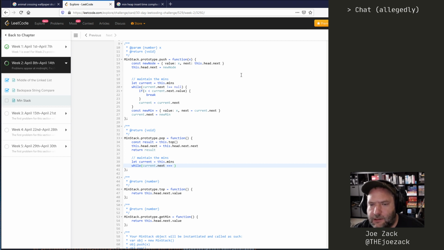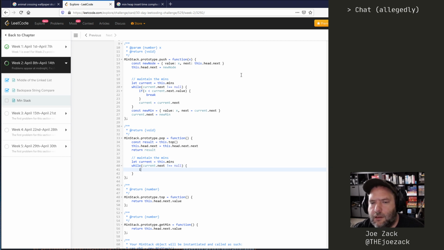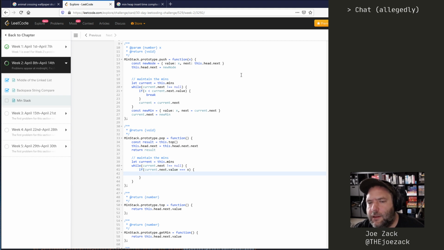All right, current.next is not equal to null, and if current.next.value is equal to x, then we can snip it out of there. So we'll just take the whole node out.